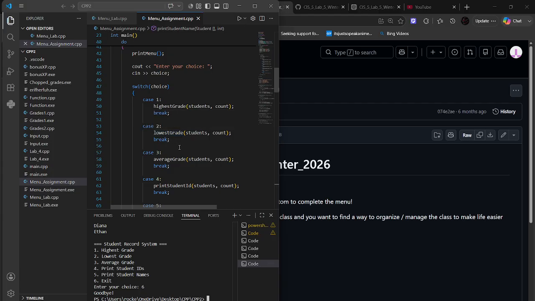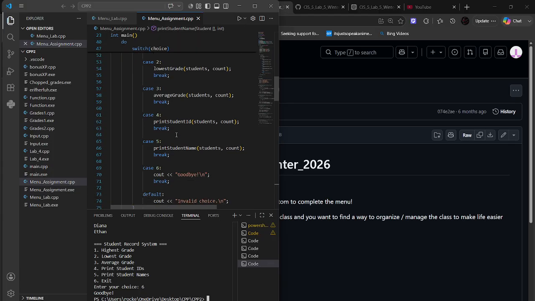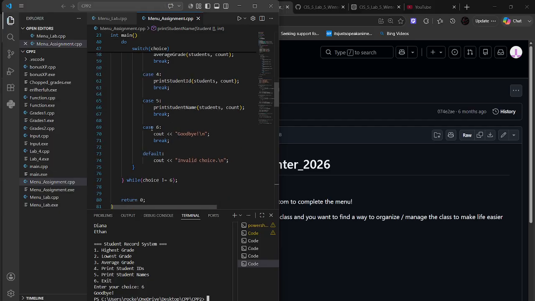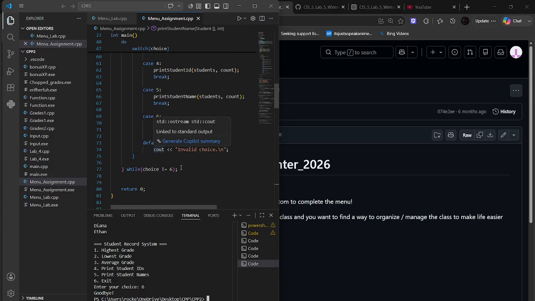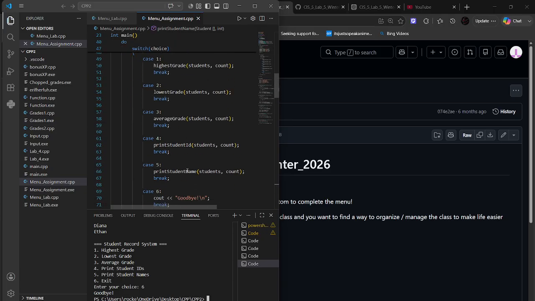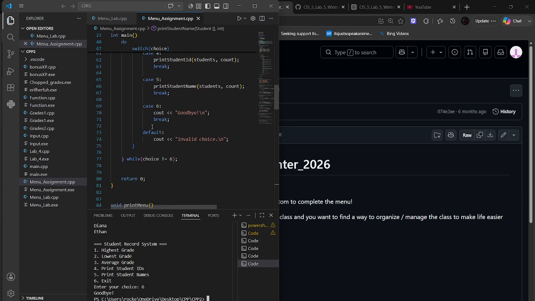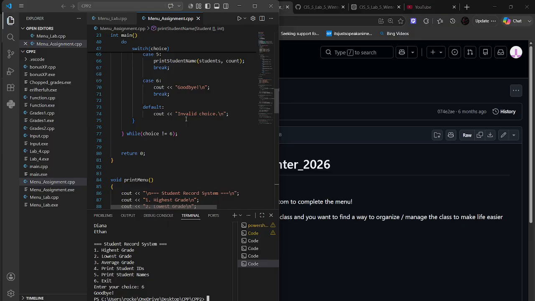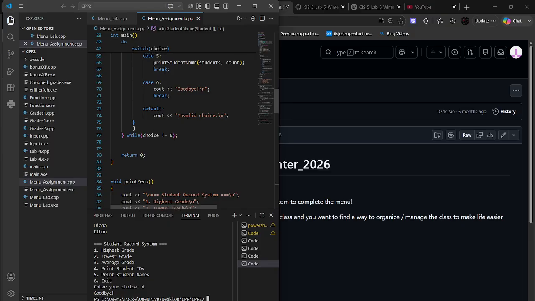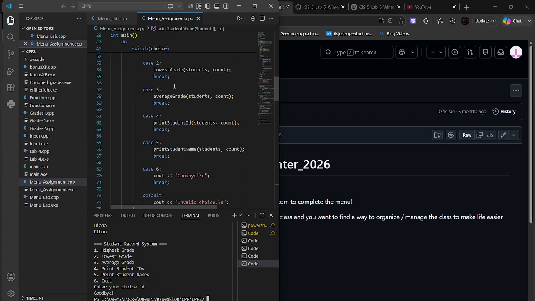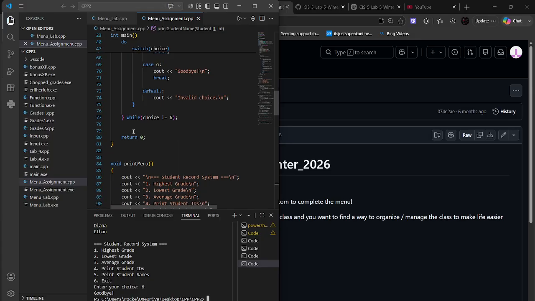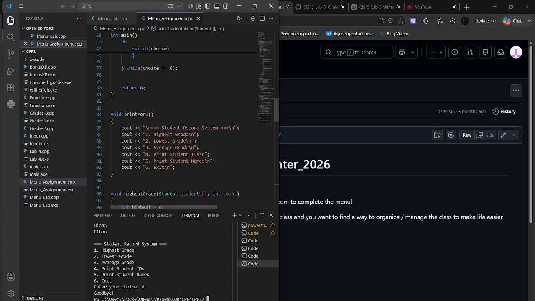Case 2, so on and so forth, and by case 6 there would basically be a goodbye, and default would be if I put something greater or lower than the case value, then it would be an invalid choice. And then there would be a while loop. If choice doesn't equal 6, then it refers back to enter choice, so on and so forth, and it would return a value of 0.